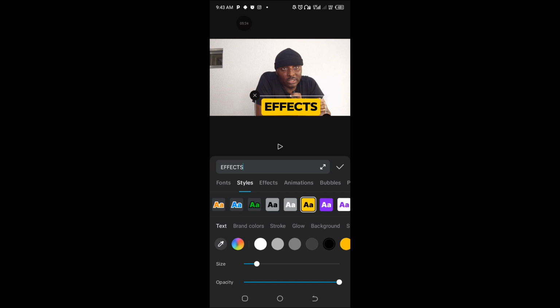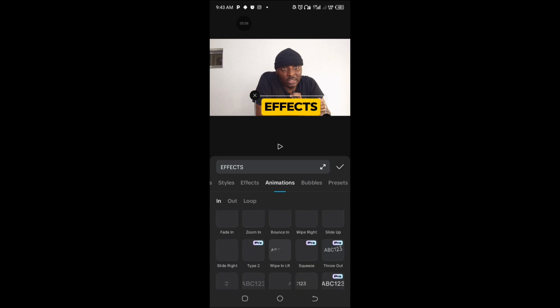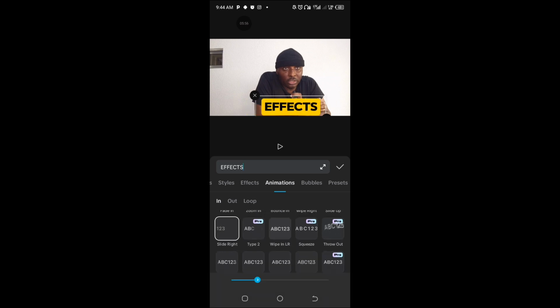Okay. So also I want to add an animation to it. I want it to behave in a certain way when it's coming in. So I'll just go to the animation part, my in animation now. Let's select slide right. I want it to be faster so I can decrease this. All right, I think that's fine.